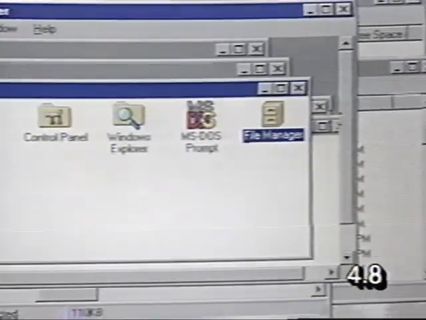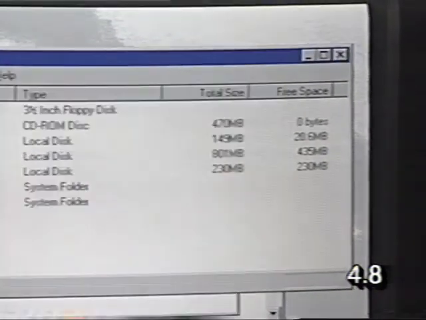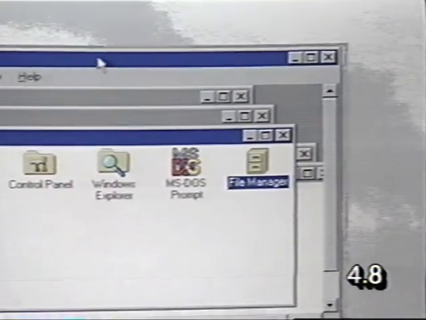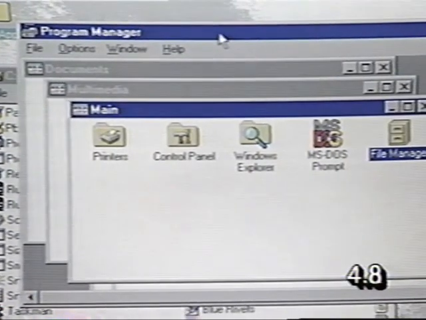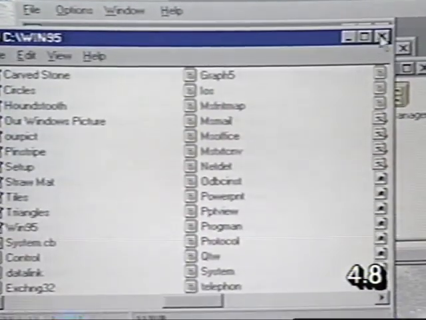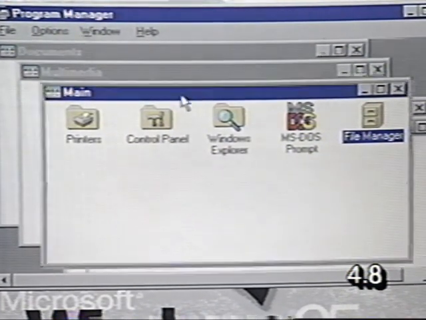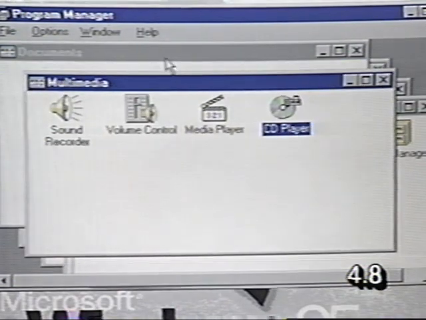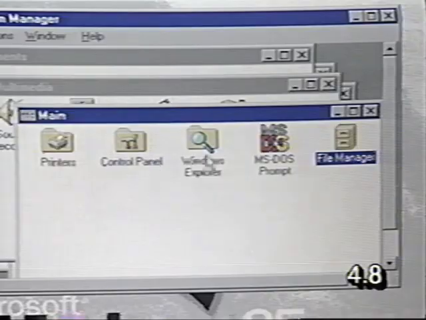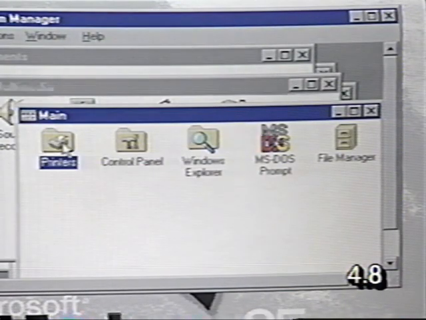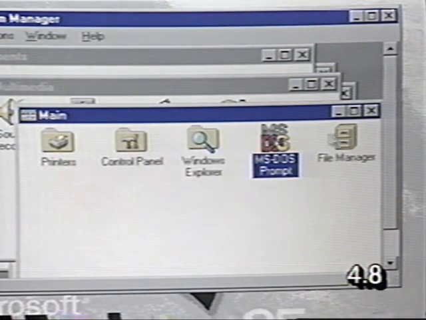We can go ahead and close down the other windows for My Computer, and we're left with Program Manager running on top of the Windows 95 desktop. Close this one down as well. And you can see we have our familiar program groups. We have Main, Multimedia, we have Documents. We go back to Main, you'll see that we have some Windows 95 folders put into here. And we have an MS-DOS prompt icon, as well as File Manager.